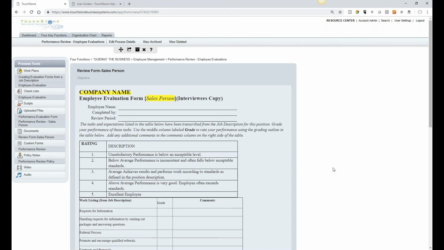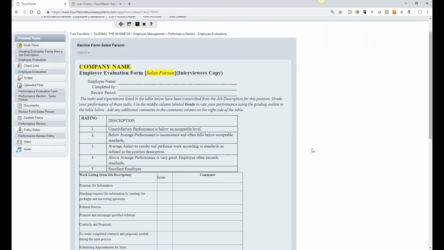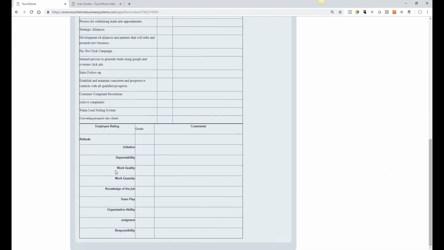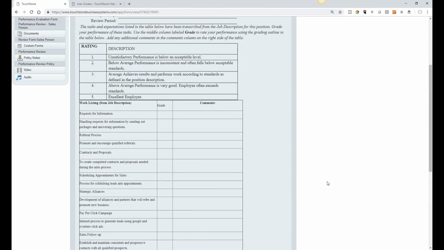So this is it. It has a little rating system. These are all the processes from the job description. That's all they are. It even says right here, from job description. So this person has to handle requests for information. So I'm basically rating that employee on every process on their job description. I'm giving you a grade and putting in comments. And then you might have other things like initiative and dependability. But basically, this is reinforcing the job description, and it's reviewing them in a very tangible way.